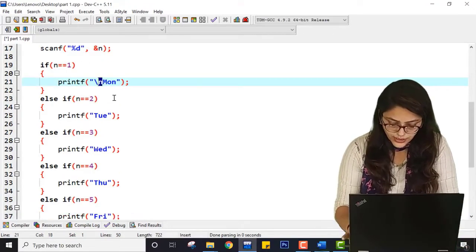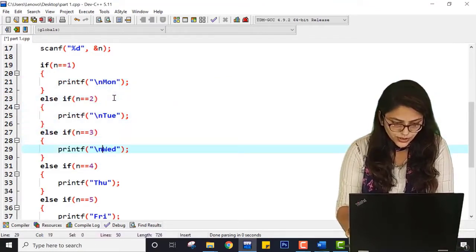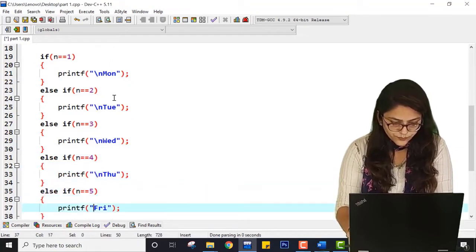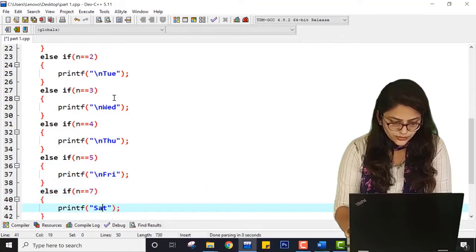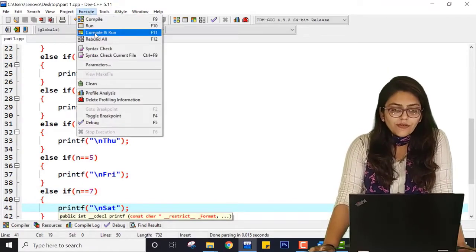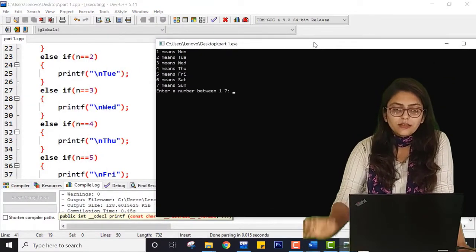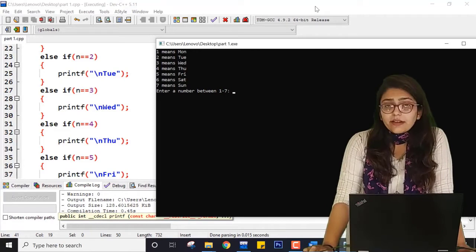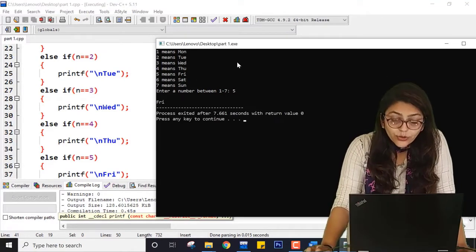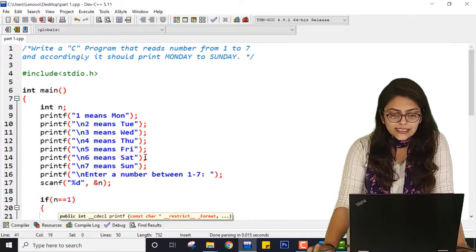Okay, so here it will be \n, here it will be \n, here also \n, here \n, and here also. I'm sorry for making this code lengthy for you. So now if I just save this program, compile it and run it, you can see 1 means Monday, Tuesday, Saturday, all of these days, and enter any number between 1 to 7. So I'm entering 5. So Friday is printing. Okay, correct.